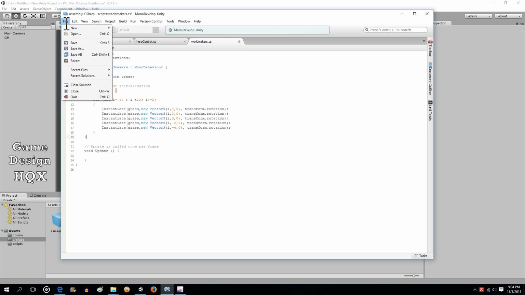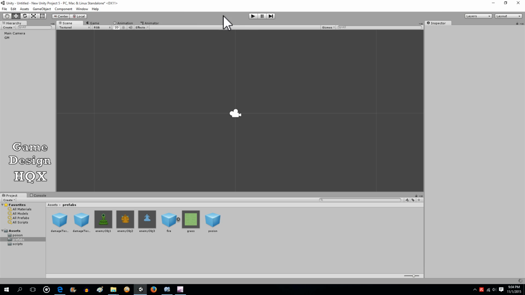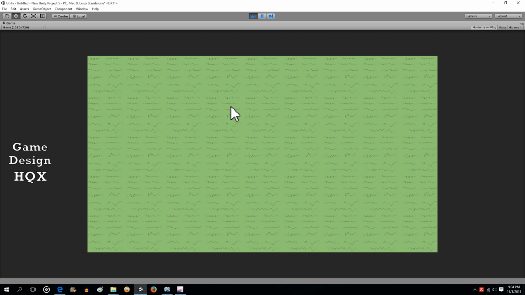And so we'll save this. And there you go. Without any kind of dragging or dropping, you now have, again, really terrible looking grass, but you now have a populated screen.